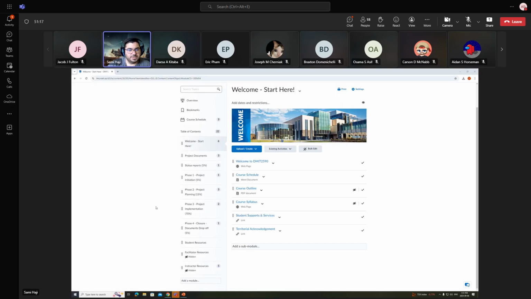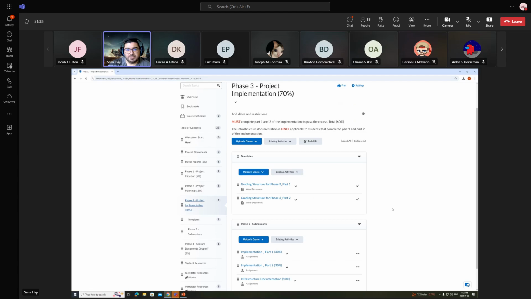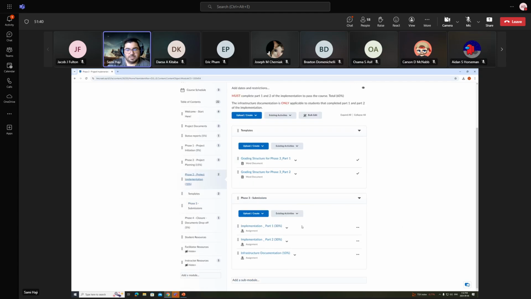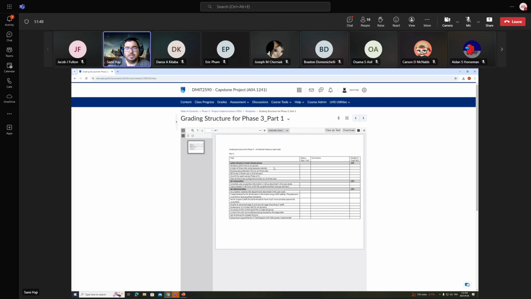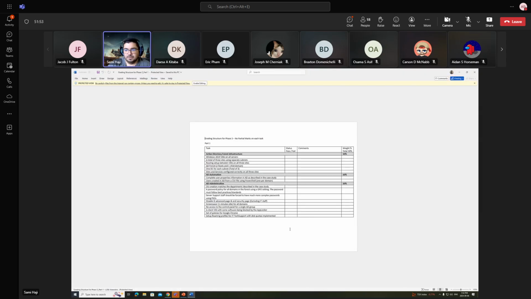Okay, so we went through the course calendar, we went through the grading structure. Two things we're going to look at as well, and that's your implementation and also the topology for your implementation. So let's go ahead and look at the implementation. You can see the grading structure for phase three, part one and part two. And of course here, that's your submission, implementation part one and part two. If you open up the grading structure for part one, you will see what you need to complete for part one.